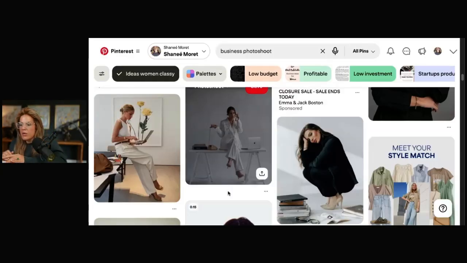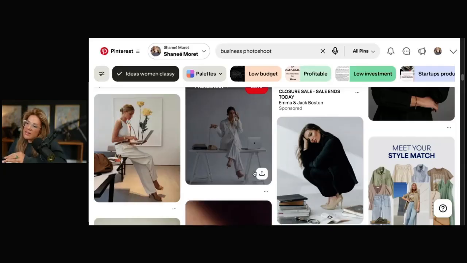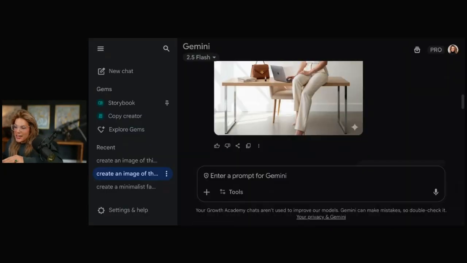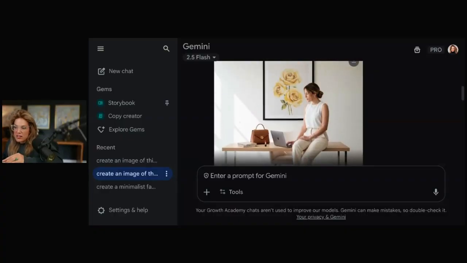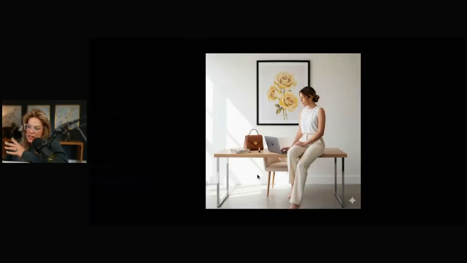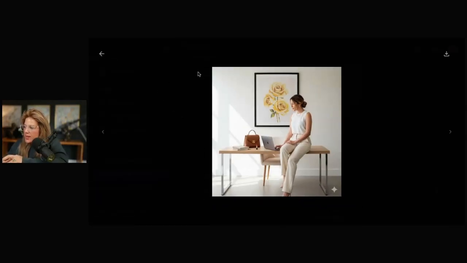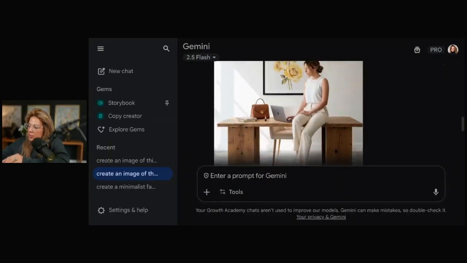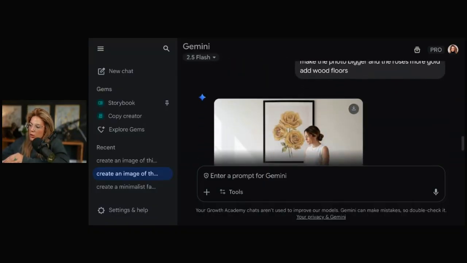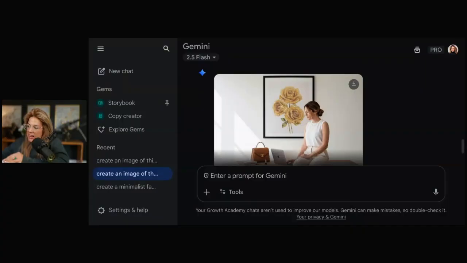I love it. So I just took a screenshot of this and I asked the AI for the prompt. And then this is what it came up with. It's awesome, right? It has very much of that essence, but not being the same photo. And I love the fact that it kept more of the brownness in my hair. The only thing though is that the desk kind of looks like a bench, half desk. I would need to fix the proportions of that. I added to it though by saying make the desk more rustic. And then I said make the photo bigger, the roses more gold, and add wood floors. I like that a lot better.